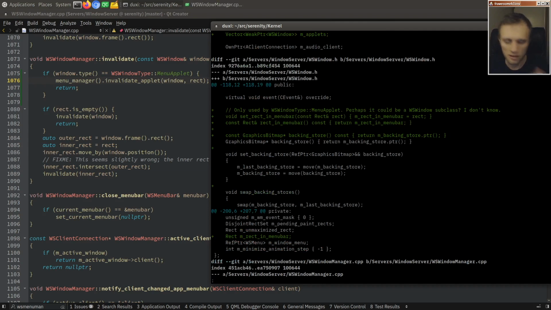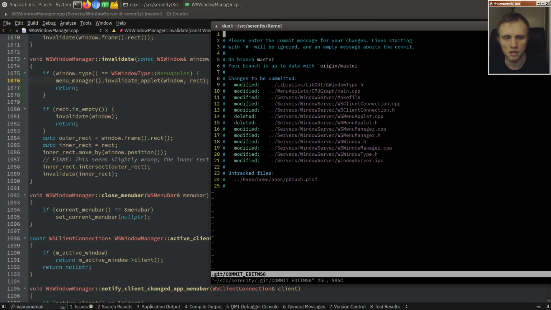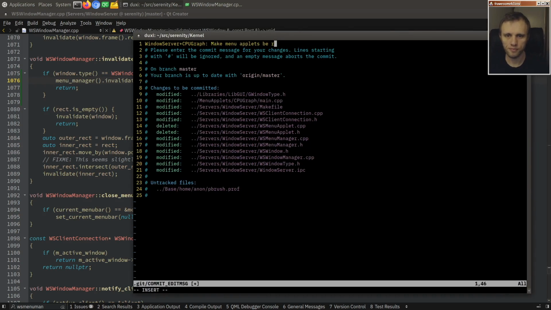This means that now we can just create a window on the client side, and that's all it takes to make a menu applet. Don't need any special IPC. So we'll say Windows Server plus CPU graph. Make menu applets be regular windows.